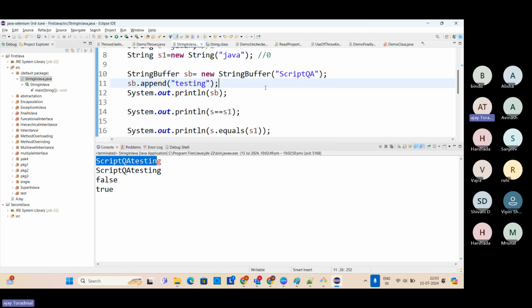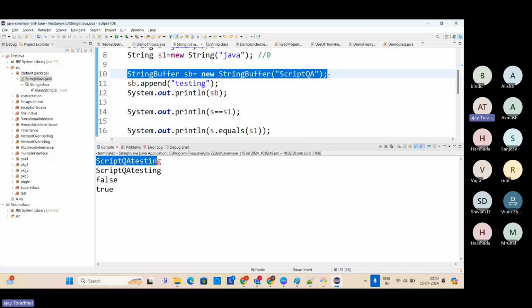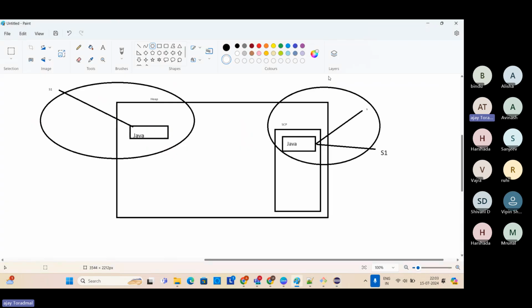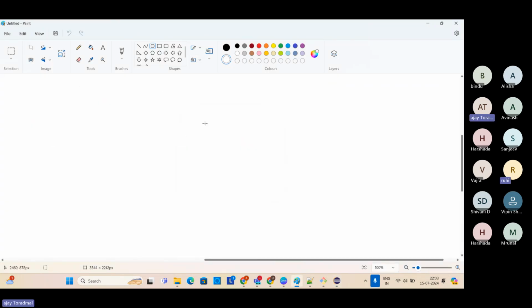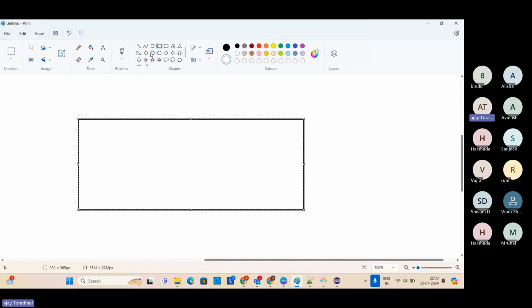Now see, whenever I use sb.append, append will append that particular value at the end. What does it mean? One object is created inside the heap memory, because we are using the new keyword. Whenever you create an object with the help of the new keyword, it will create that object inside your heap memory. So it will create one object here.